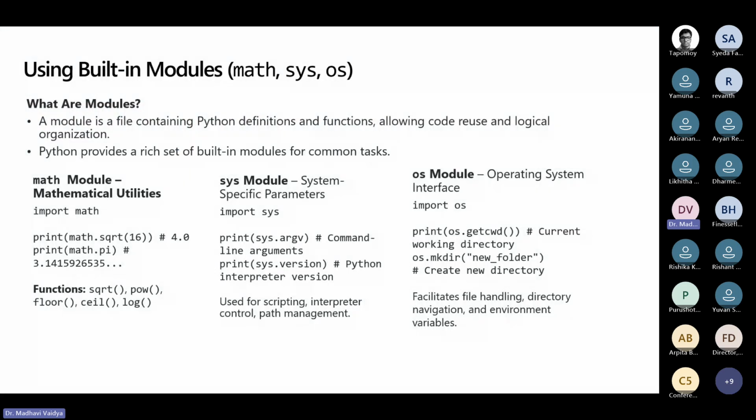Fine, so we have talked about the math module. Do you remember? We had talked about import math, math.sqrt, math.pi. If you don't want to write the code for factorial, or if you don't want to write the code for the Fibonacci series, and you want to use the ready-made function, then that time we can execute it using such built-in modules.